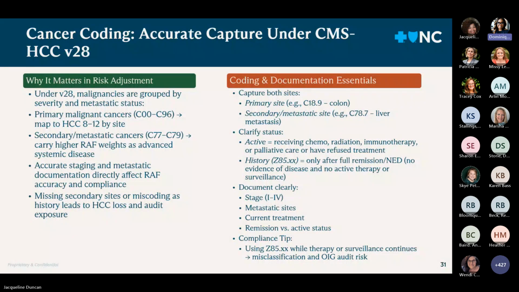Cancer coding, likewise, is one of the most complex areas in risk adjustment and a frequent source of missed opportunities because complete documentation is often lacking. To accurately reflect patient complexity under CMS HCC V28, providers must clearly document cancer type, stage, metastatic status, and whether the cancer is active or historical. Active cancer should only be coded when the patient is receiving treatment such as chemotherapy, radiation, immunotherapy, or palliative care, or is under active surveillance.